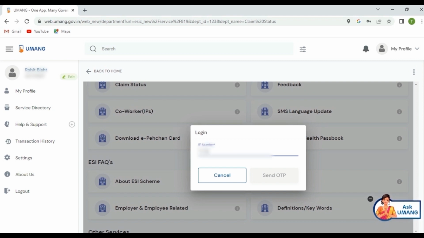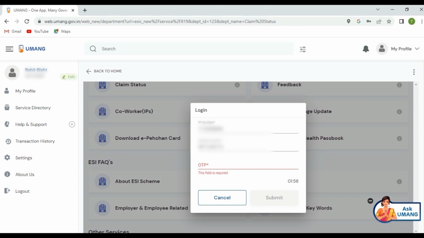In that case, the application will ask me about the IP number because I have not saved it anywhere yet. So firstly, I would have to acquire my IP number from the employer, and then once I enter the IP number, the mobile number and the OTP is required to be entered. Now I would have to enter the OTP in the given time. As you can see, 2 minutes time are available over here for OTP again. Now once I have entered the OTP and click onto the submit button, the application will directly navigate to download the e-Pehchan card.